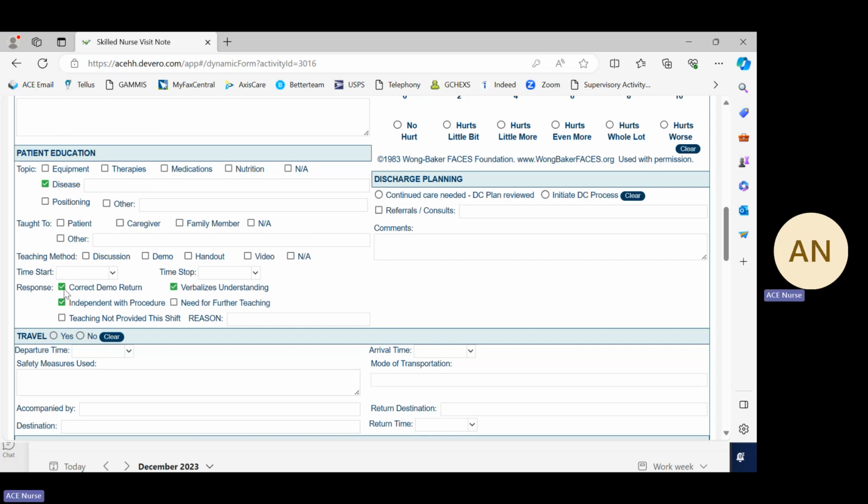If they are not doing it correctly, let's say a client has a new order to be straight cut every 4 to 6 hours. If they are not independent and they're not able to do it on their own and they need further teaching, you click on this and you click on the reason. Okay, that's part of the response.